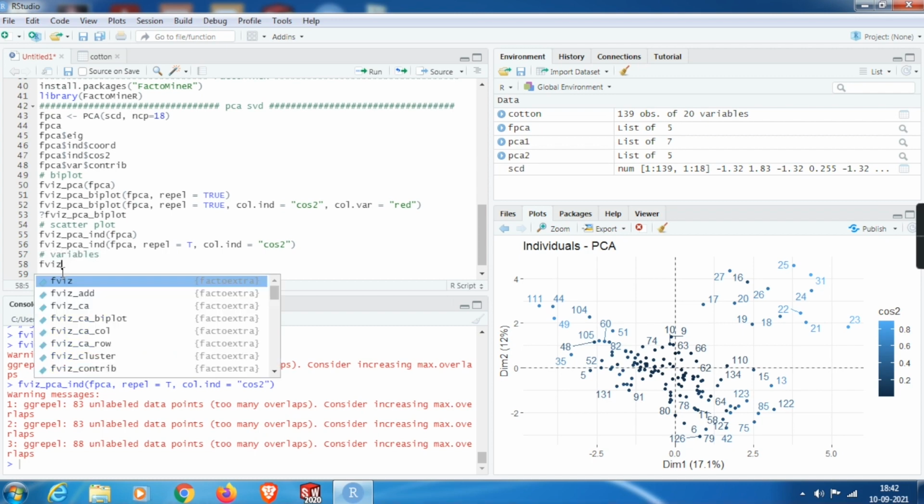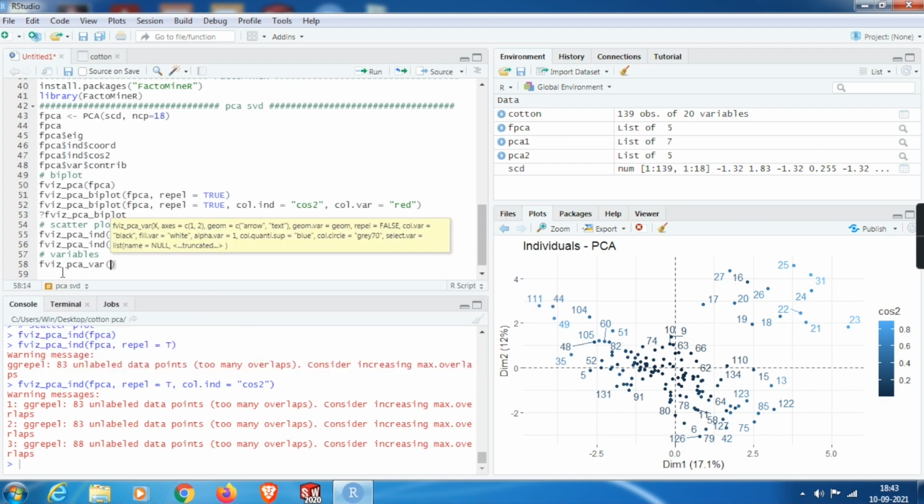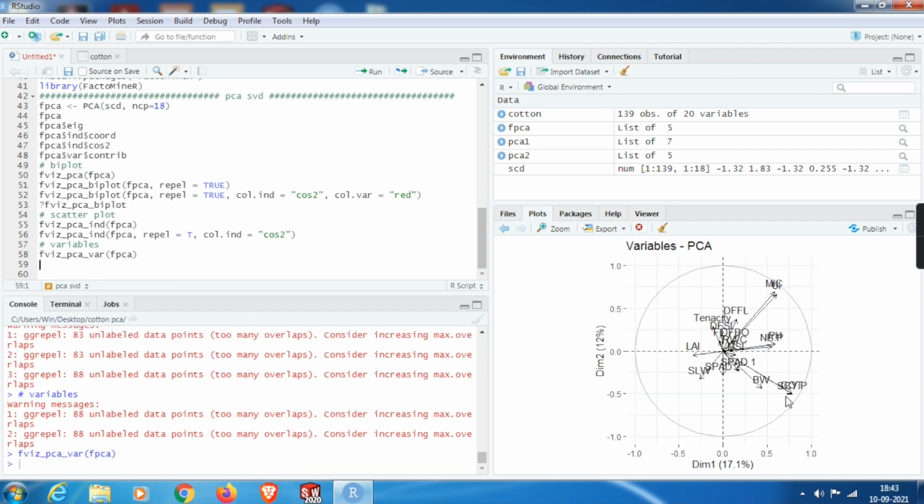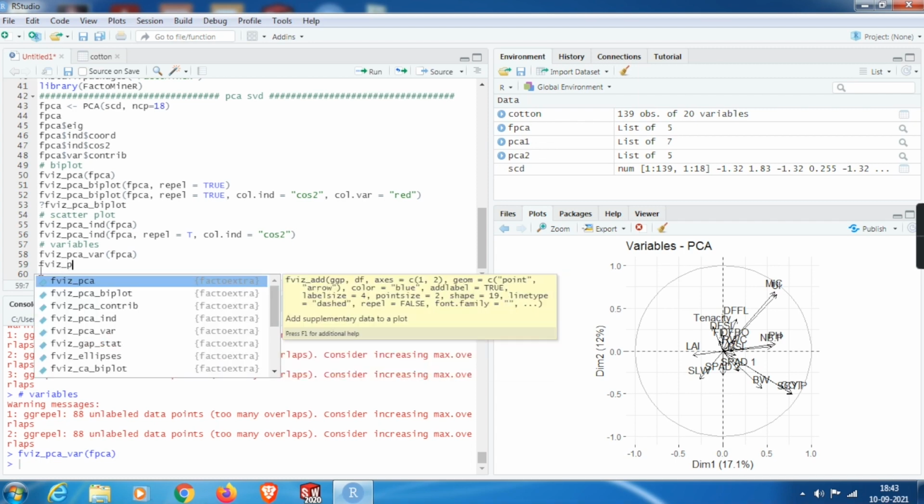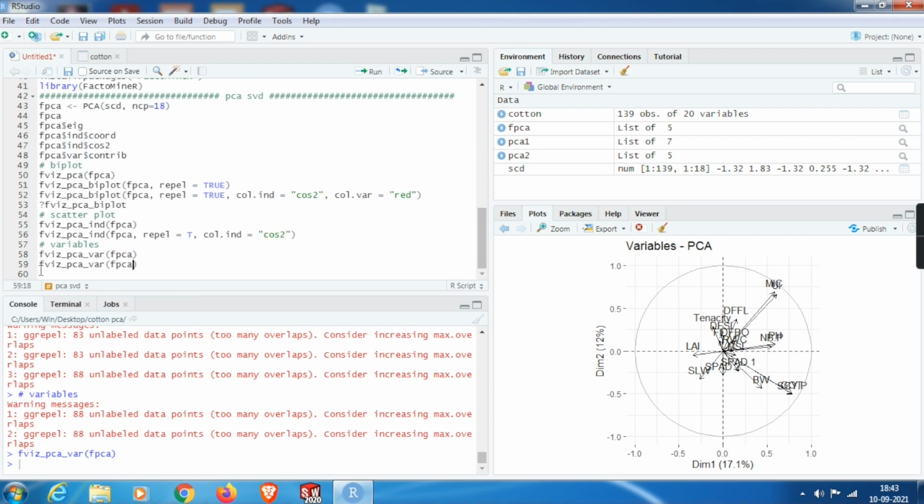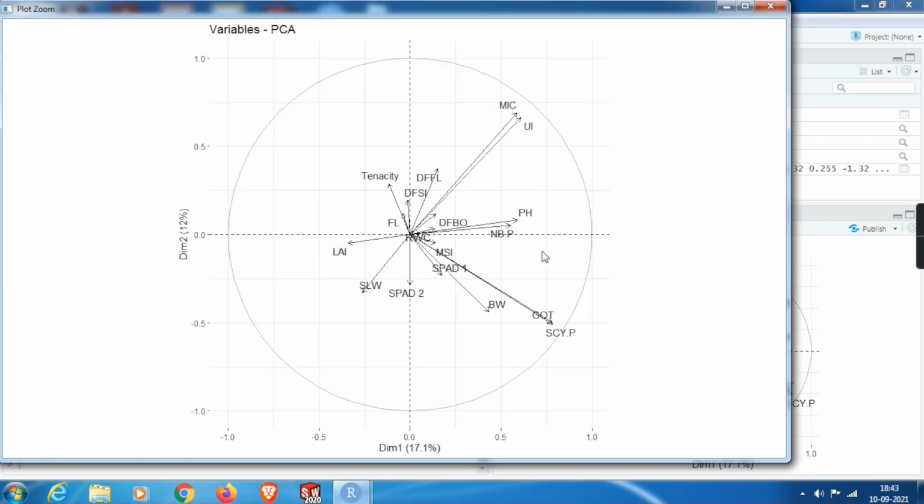If we use the fviz_pca_var function, we will get the plot indicating the direction of variables in the first two principal components or first two dimensions. Here also we can keep the repulsion on. Within the function, mention the first argument, that is fpca, where the PCA has been stored, then pass the additional argument repel equals TRUE. When we execute this line, we will get the labels having repulsion.